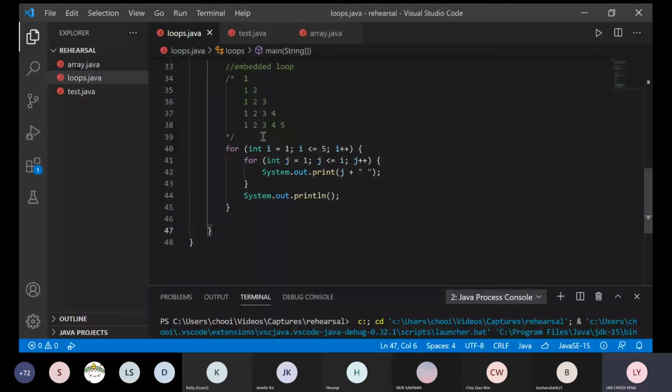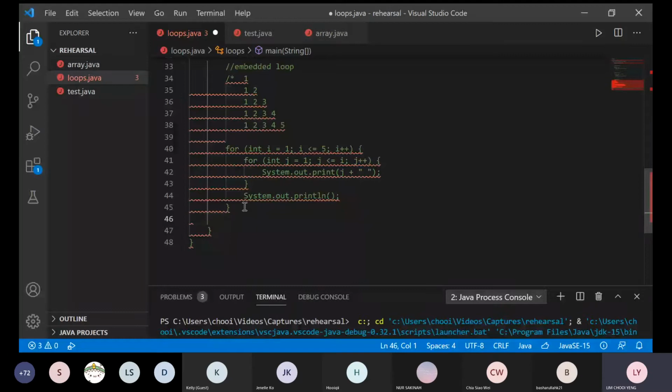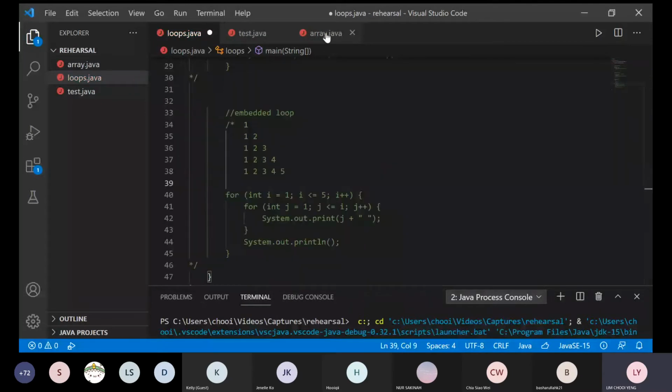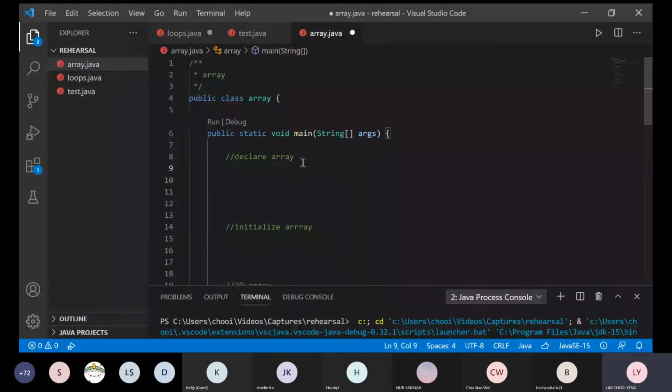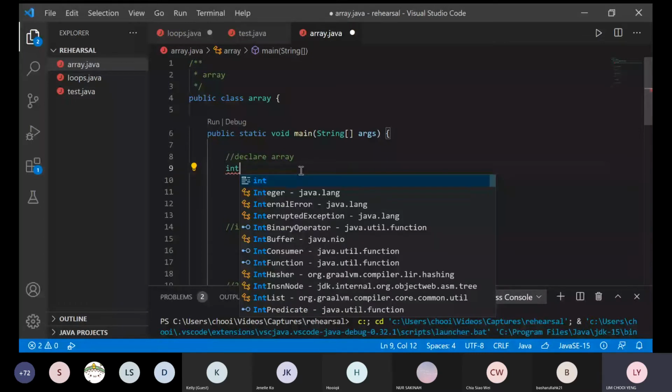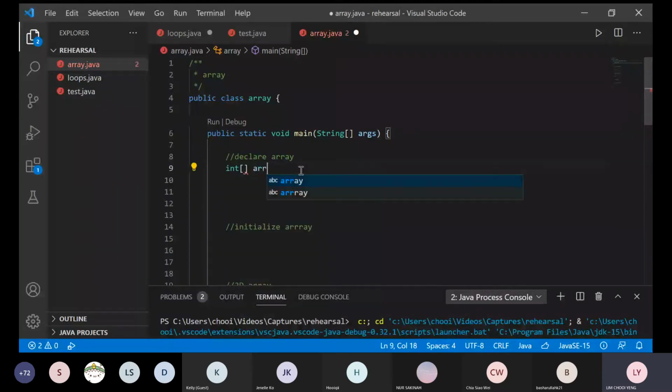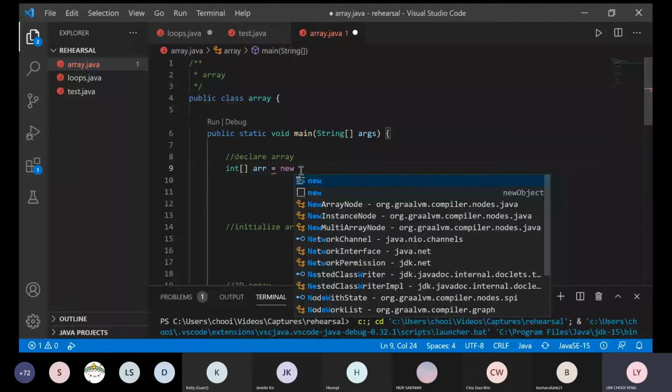So now let's move on to arrays. First, I'm going to demonstrate how to declare an array. To declare an array, we will start with the data type first. For example, we use int, followed by this bracket, and then we give it a name. Maybe we call it arr to represent array, and then we need to use the new operator, and then continue with the int array here. Okay, this is how we declare an array.